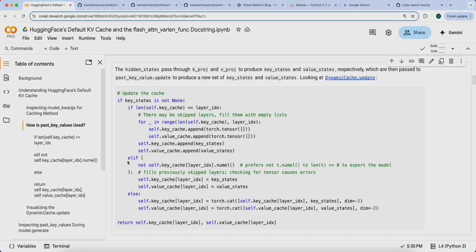So this is basically the combination of these two. It's preparing empty lists, and then it's filling them when you finally come across a forward pass value where you have key states and value states for those layer indexes. So these are kind of edge cases in terms of how this is used.